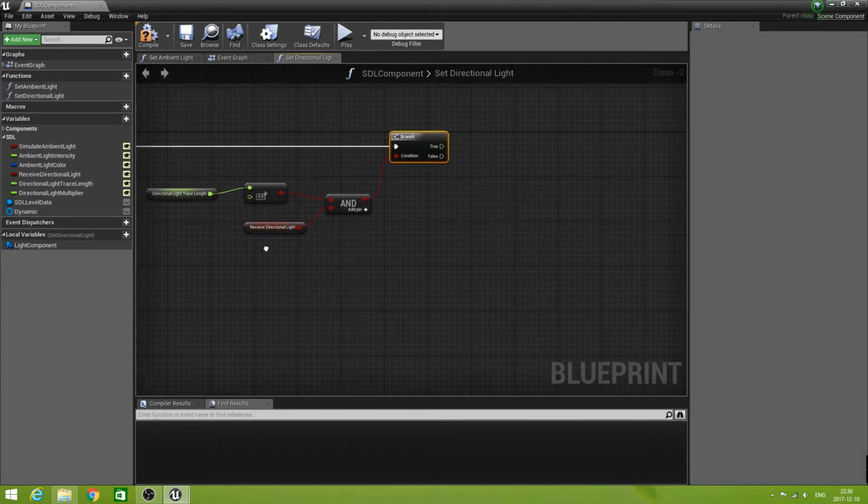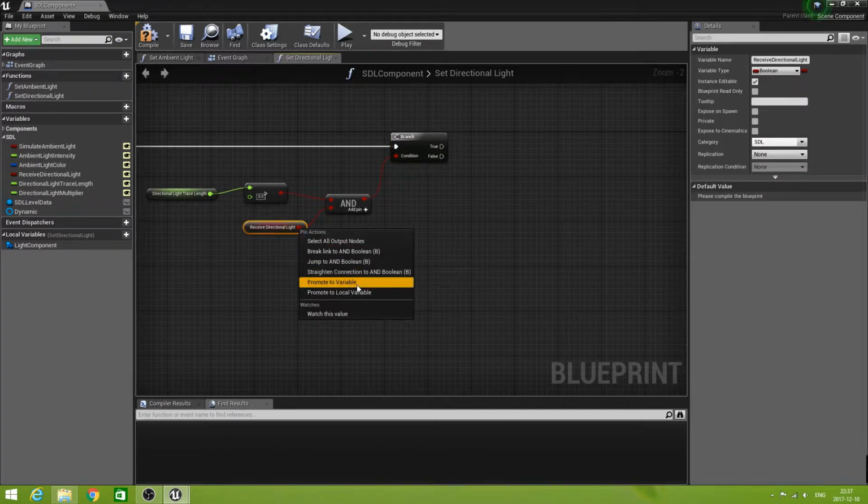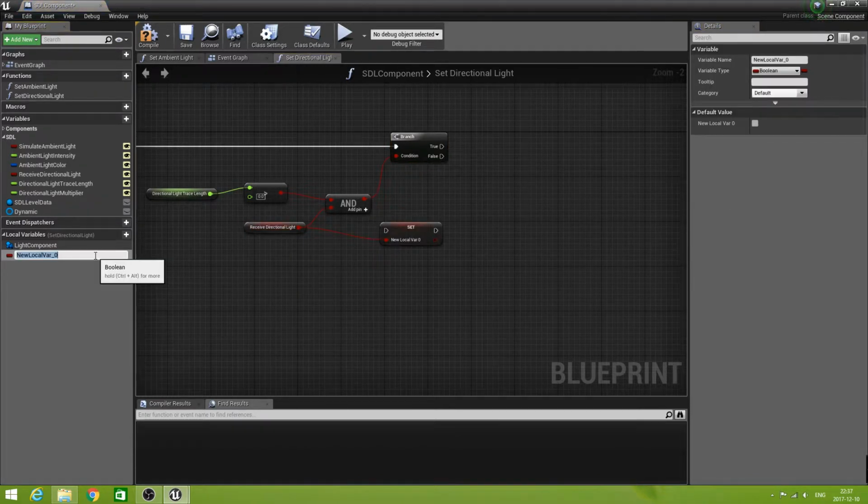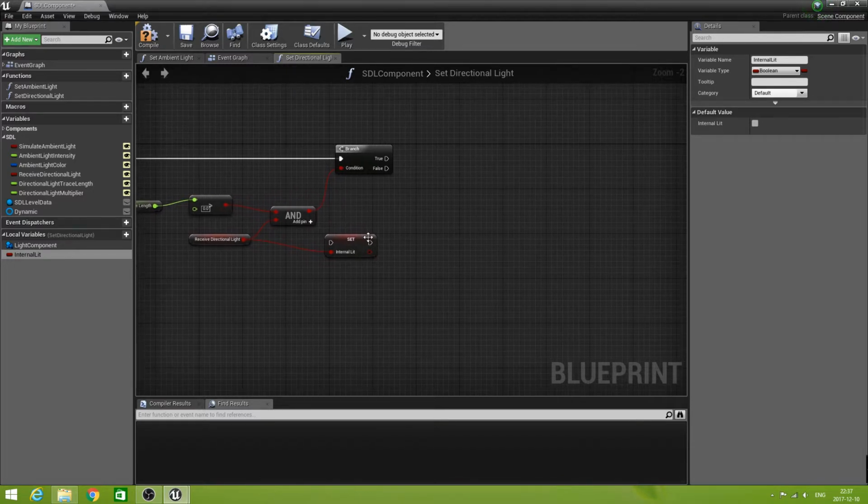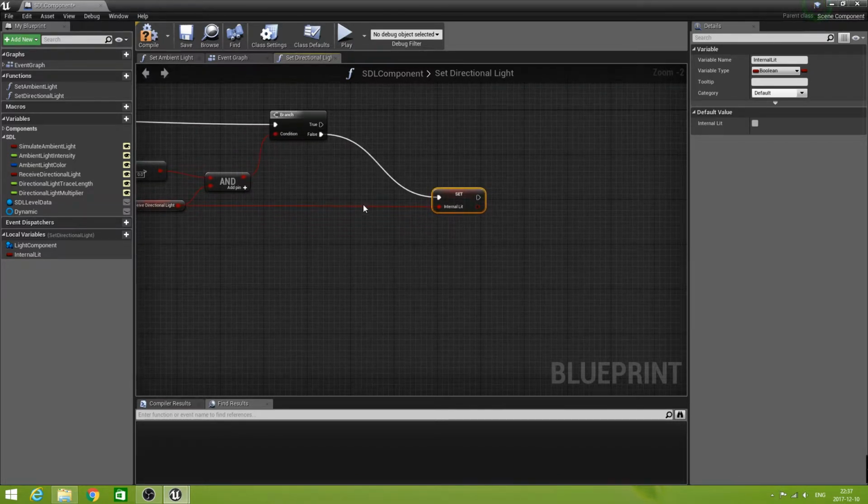If receive directional light is set, and we are not going to use a trace, we are sure that the output of this function is going to be lit. So we are going to set the internal lit, and that is a local variable. So let's promote that to a variable, and let's call it immediately internal lit. And let's set this one. Now we do that only in the case of false.